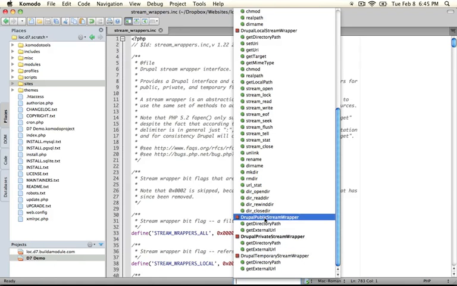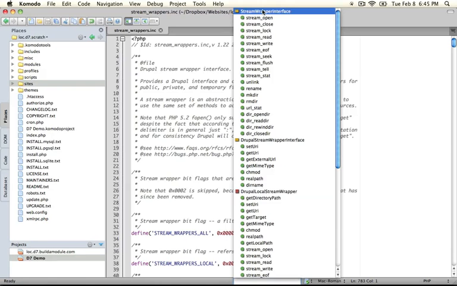And notice that the functions inside of these classes are pretty minimal, meaning that they pretty much get their behavior from the classes that they inherit from. So Drupal local stream wrapper has a lot of functions here, you can see as we scroll down. And stream wrapper interface also has quite a few.